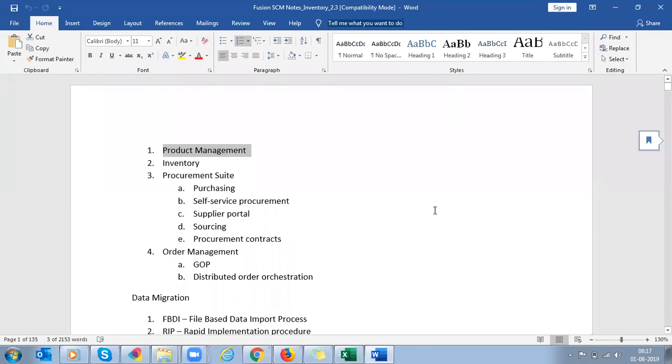And one of the beauties of this module is that in the product management module, you can create 99 items at a time. Whereas if you compare with EBS, in EBS you can create only one item at a time, but here you can create a maximum of 99 items at a time. Okay, and in inventory, what happens in the inventory module?